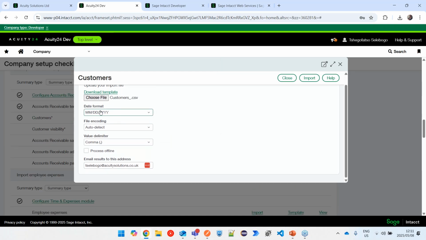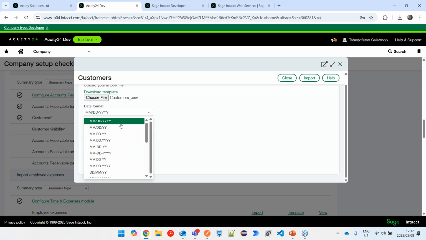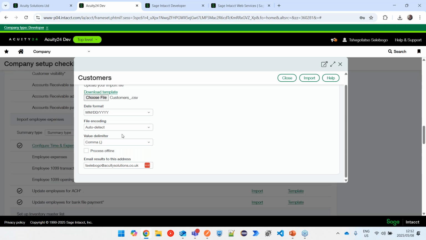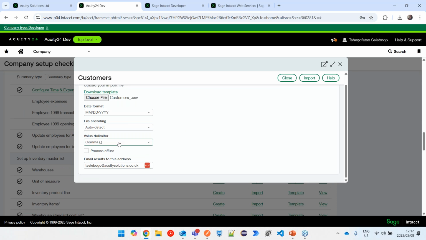And then it just shows you the date format that it's expecting from your import. So if your date format was the other way around, you would choose the appropriate date format that you have formatted your date with within the import template. The file encoding, it will auto detect. Otherwise, you can choose the import template file encoding, so just leave it at auto detect. And also your delimiter. Some CSVs use semicolons, others use a comma. So mine is using a comma.